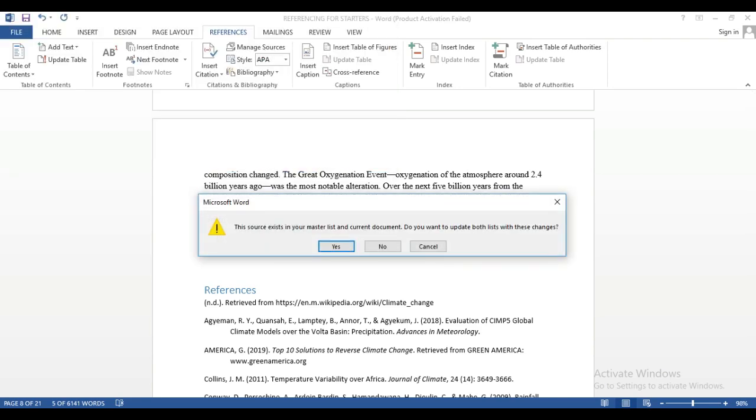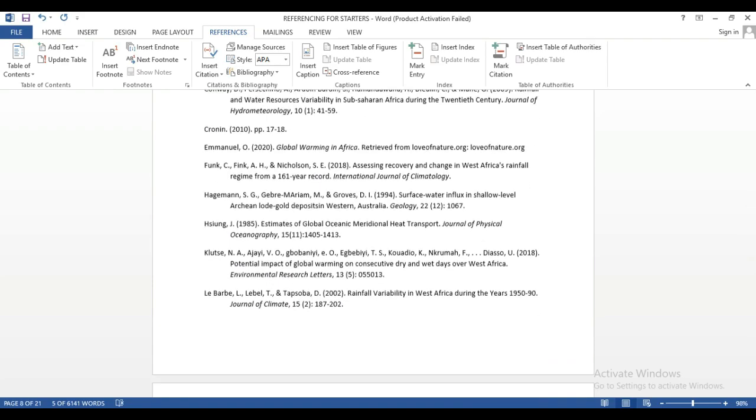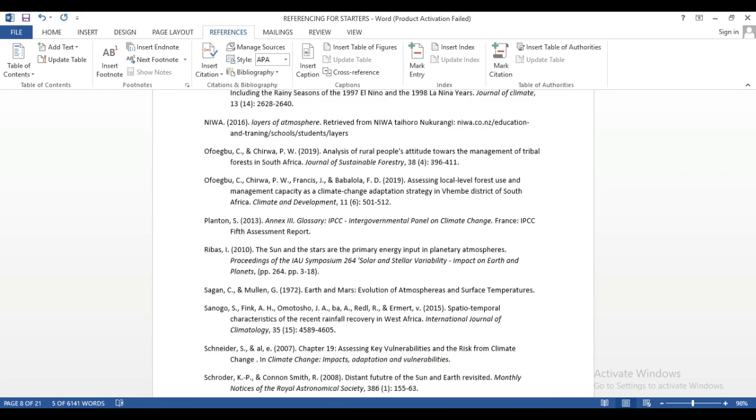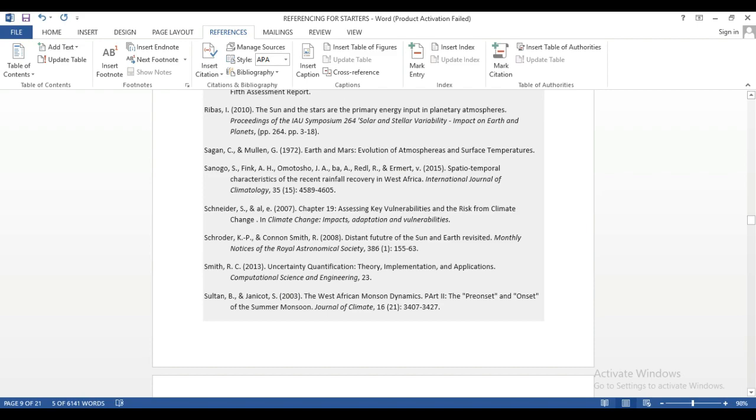Okay, so now let's click it. It says something about the source existing on the master list and current document. You want to update both lists with this change? Yes, I want to. Okay, let's go down and see. Scroll down. So now it has not been corrected, right?